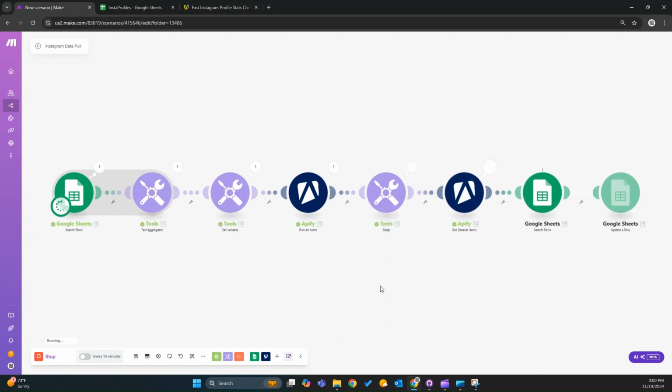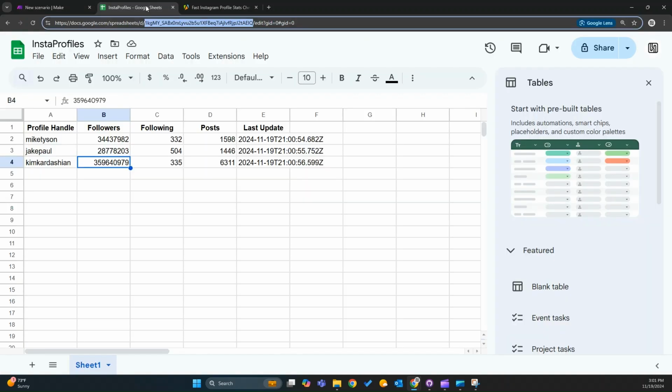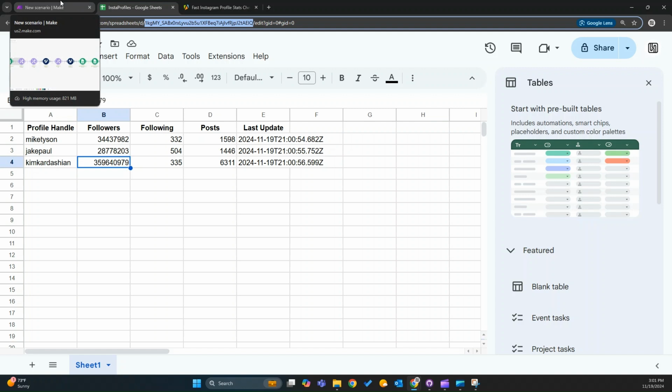Yeah, and like I said, this is just kind of a foundation to part of a larger automation if you're looking to build something. But yeah, so you can see it searched our rows, it updated our rows, moment of truth. And let's see, our data is there. So yeah, that's how you can automate the process of pulling data from Instagram profiles into Google Sheets and then do with it as you please.